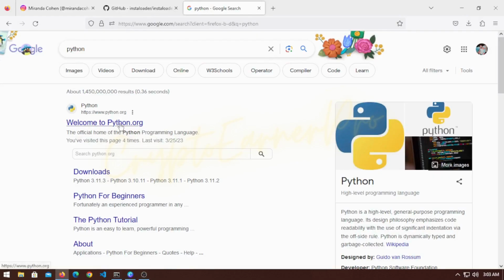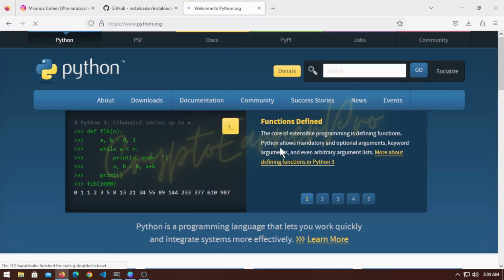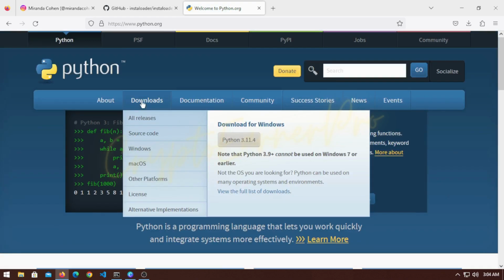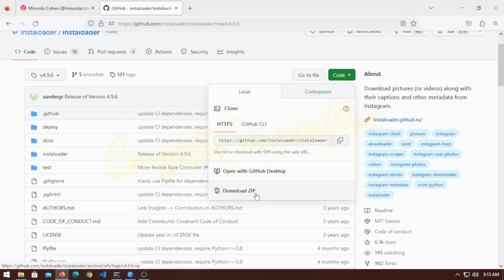First, you have to download the latest version of Python and install it properly on your computer to run the script without any errors. At this time, the latest version of Python is 3.11.4. Download the script code from GitHub by clicking on download as zip. The script link is given in the description.